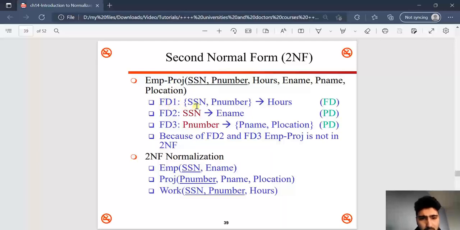The first functional dependency is SSN and the project number determines hours. The second functional dependency, SSN determines the name. So if you know the SSN, you can know the employee name. The third functional dependency is the project number determines the project name and the project location, so that if you know the project number, you can know the project name and the project location.